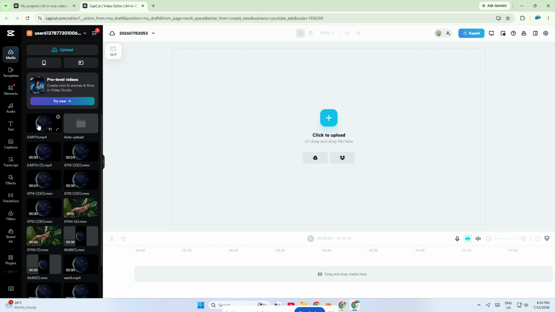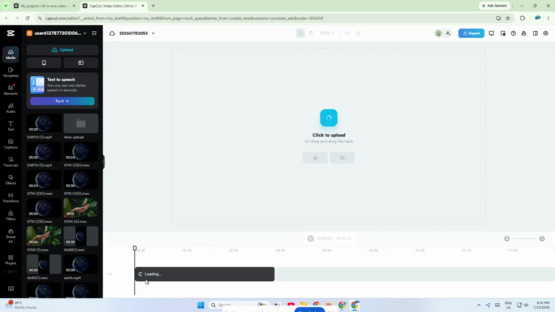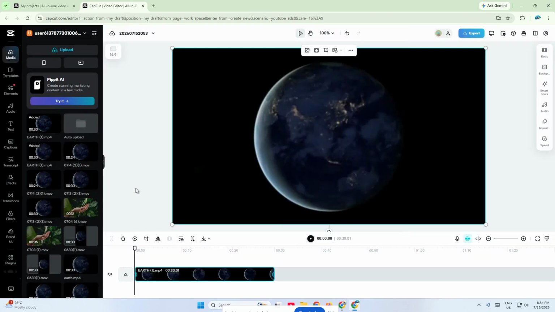Now here's the part where the editing actually begins. Click and drag your file down to the timeline. The timeline is where all of your editing happens, and placing the clip there lets you trim, move, cut, and adjust your content much more easily. Once it's in the timeline, you can start shaping the project the way you want it.